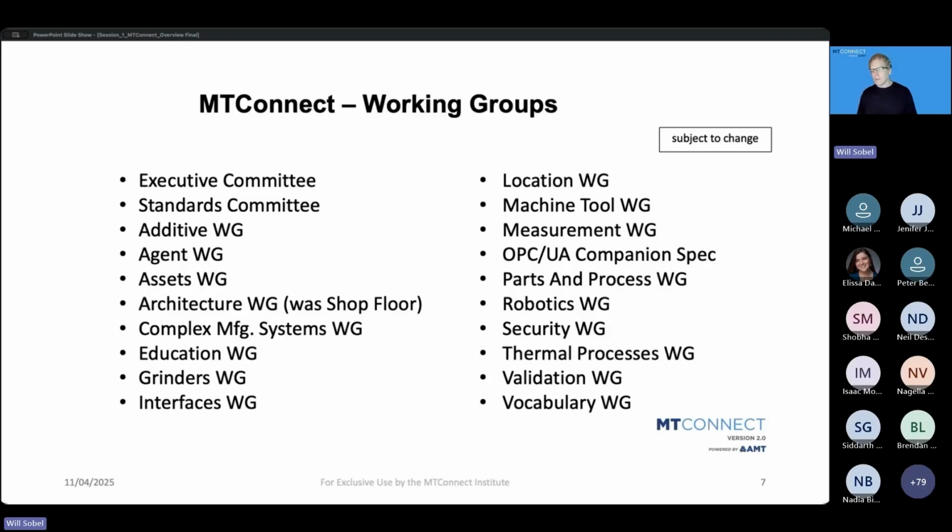We have things like robotics, which now focuses on things like inter-device communication, as well as parts and process, which just released the process models. And there's many different focus areas. And if you're interested, please contact us, and we'd love to have you helping out in any of these areas that you have any expertise in.